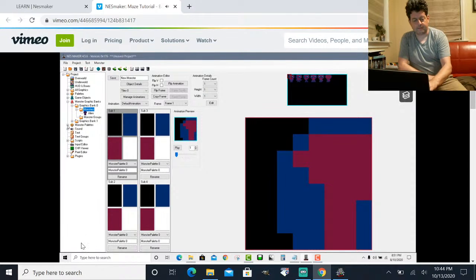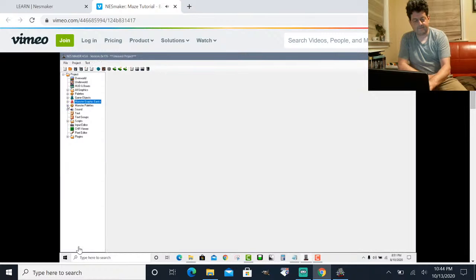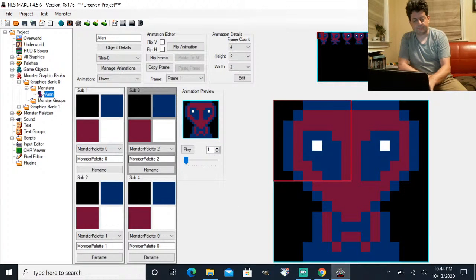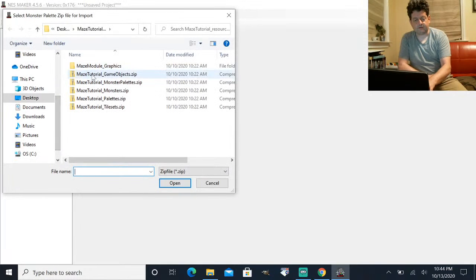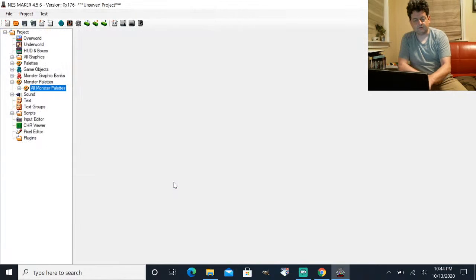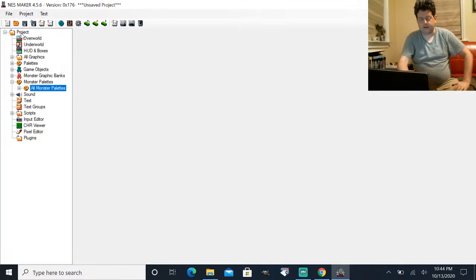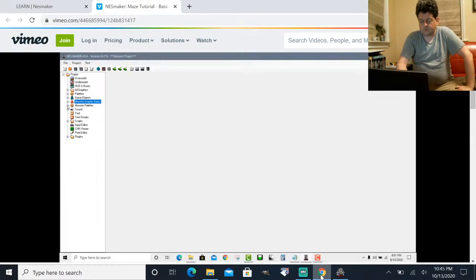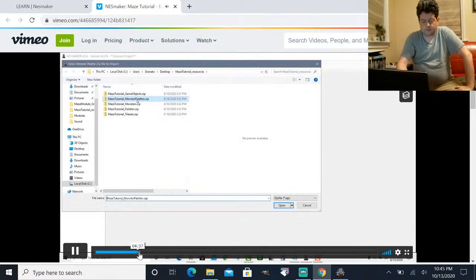That's fine. You can minimize the monster graphic banks node. Open up the monster palettes node. See if we can do this without the guidance. Monster palettes. Did that load what we need to load? Sure did. Node, monster palettes.zip. Yep, got it.